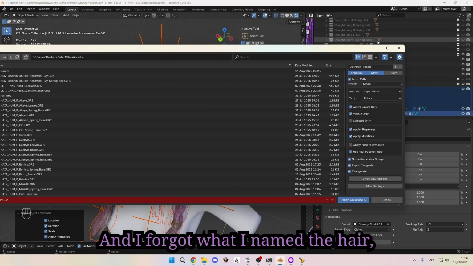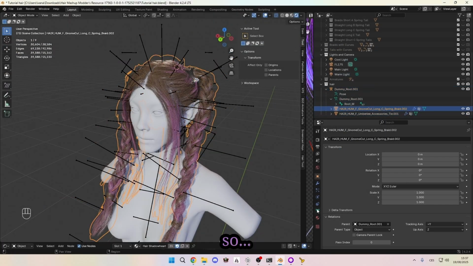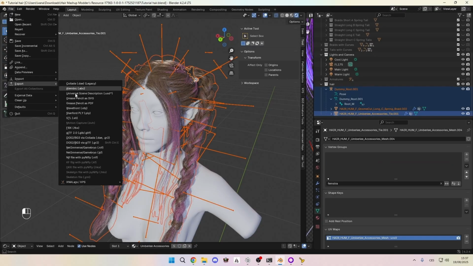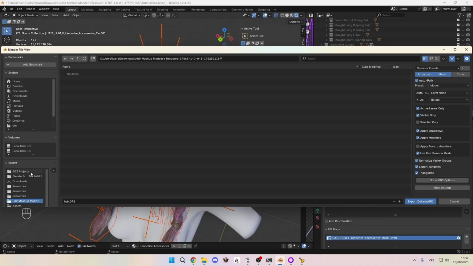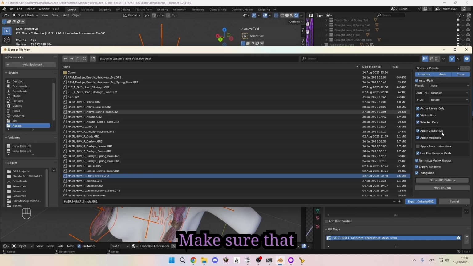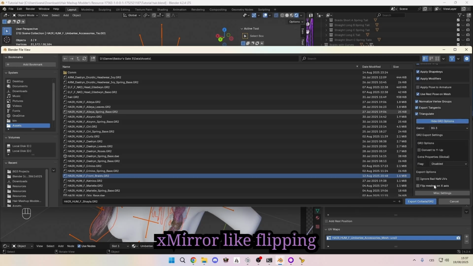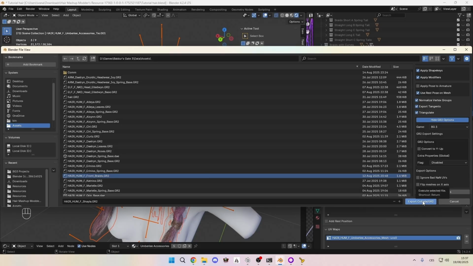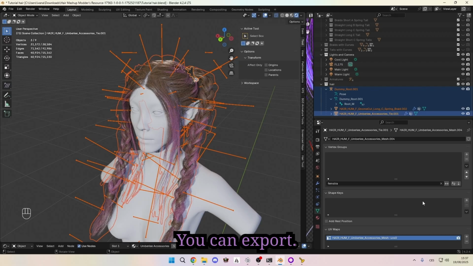And I forgot what I named the hair, so Shayla, okay. Make sure that X mirror, like flipping, is unchecked. You can export.